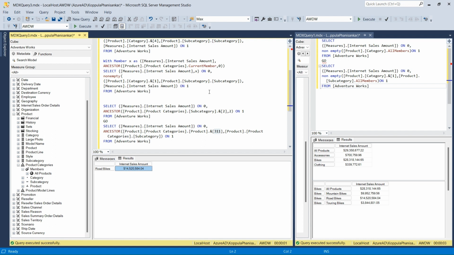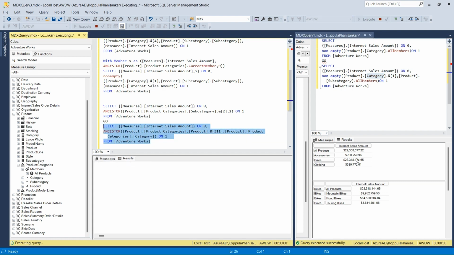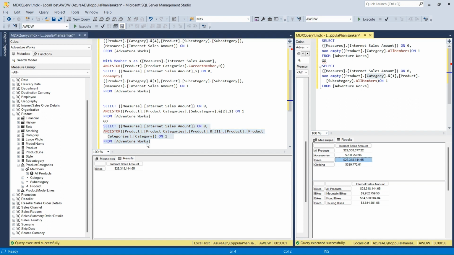Even if you change this to category, yes, you will get the grand total of your category. Let me put the category here and execute. Now you can see here we get all the bikes information. That's how the ancestor works.